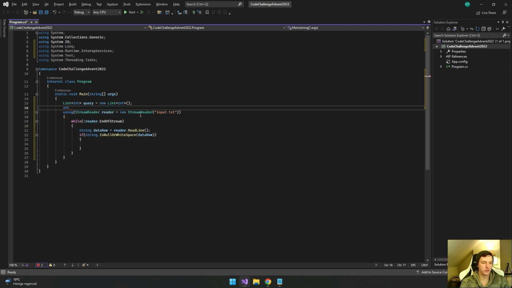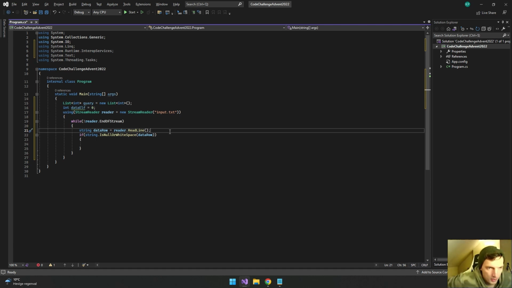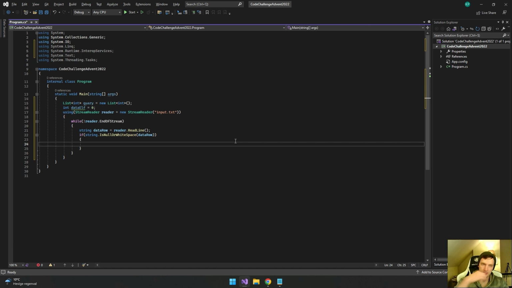Let's make sure integer dataElf equals 0. Okay, my numpad was out. Right now we're reading a stream. If dataRow is null or white space, it means another elf is there, it's going to be another elf.